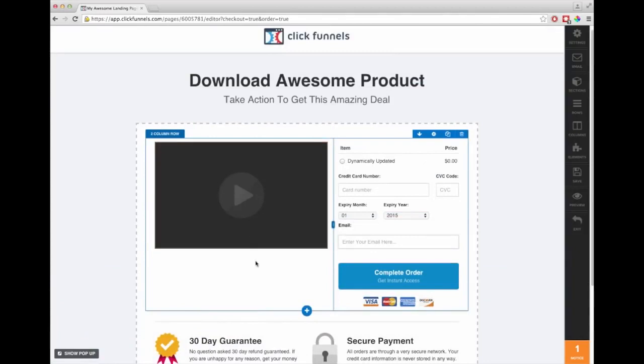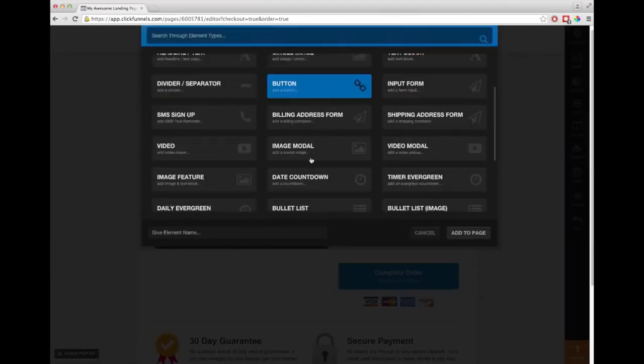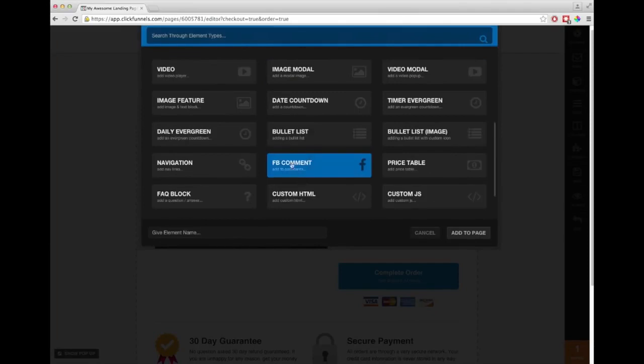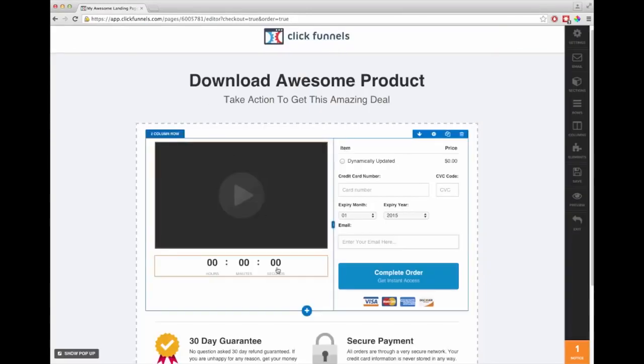And maybe I want to add some urgency on my order form. So I click on the little plus button. I can come right here and I can add a countdown clock like I did before. So I'll come right here. And there's a whole bunch of different elements here. Like I said, you've probably seen some of these before, but I'll add a countdown clock here.